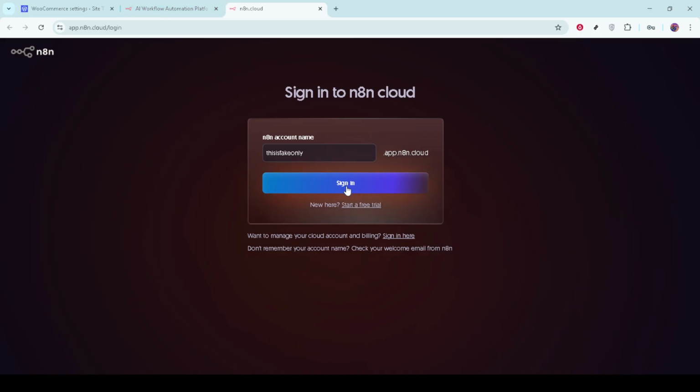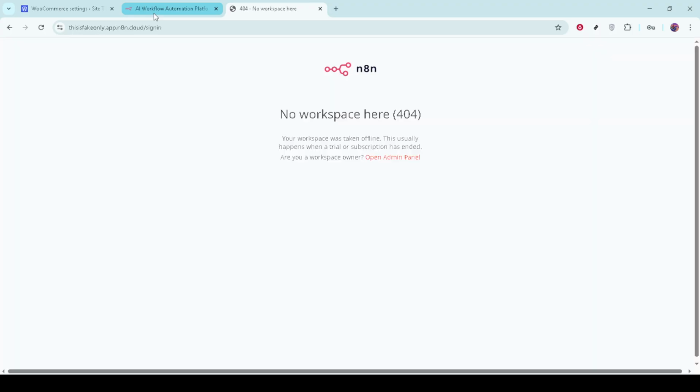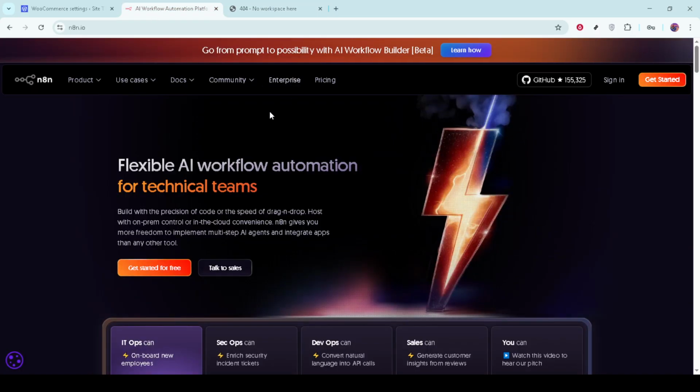And there you have it, a straightforward way to connect WooCommerce to N8n. With these steps, you're now ready to automate your workflows and enjoy a more seamless e-commerce experience.